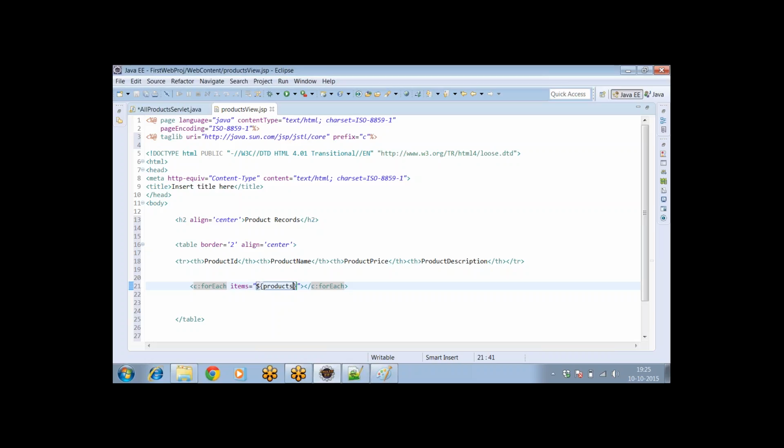So you'll find that this tag also is similar to for each loop. So when you pass that list of objects to that for each loop, it automatically reads the elements from that list. For each iteration it reads one element, and it will store that element in a temporary variable.